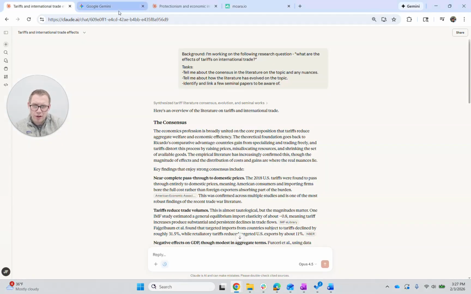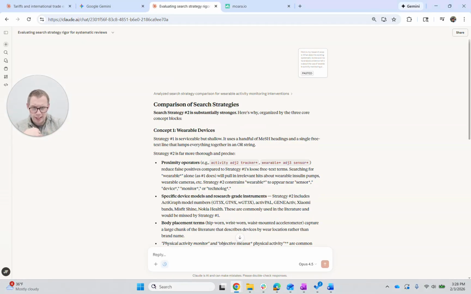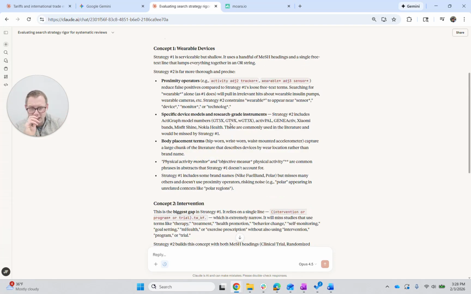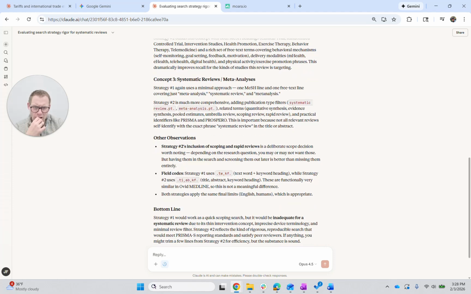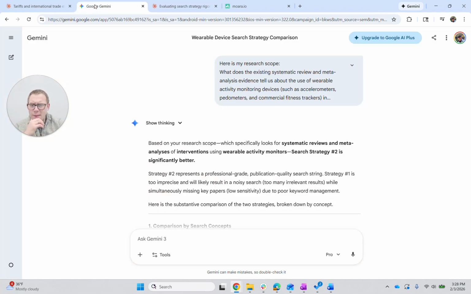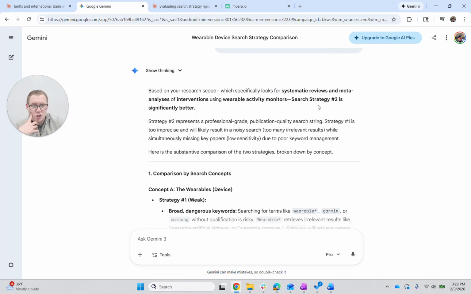Let's start with Claude. What I'll say is that search strategy number 2, which is the Claude system, is substantially stronger for a number of different reasons, among them how it's structured and the inclusion of scoping and rapid reviews, therefore having a broader scope, etc. And then, more indicative, setting aside the Claude results, since Claude was used to generate the search strategy, Gemini has the same exact thing. Search strategy number 2 is significantly better.